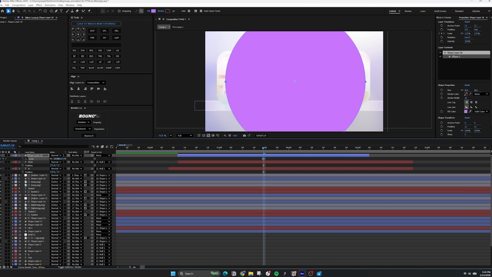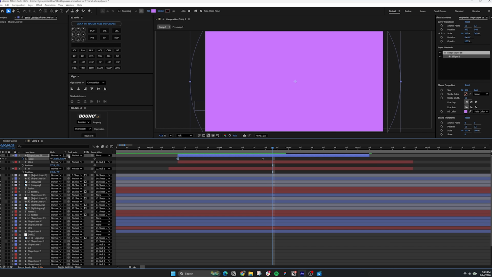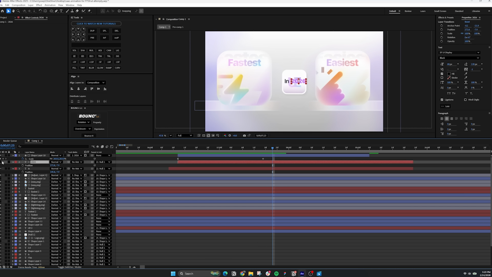Keyframe the scale and increase it until you fill up the whole screen. Go back and start it at 0. Select the keyframes and then start it slow and end it fast. Track matte the shape layer to the 2026 text layer, enable the layer, duplicate the shape layer again, delay it and change the color to a lighter pink.